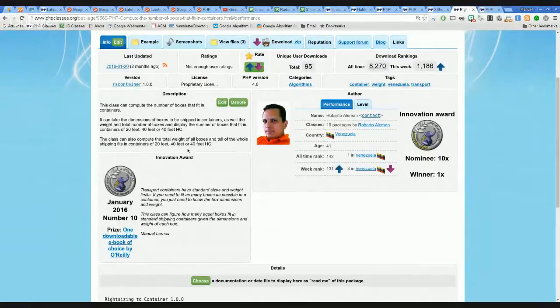There are similar packages that could make other calculations for fitting boxes, but they are not tied to any specific size of container.